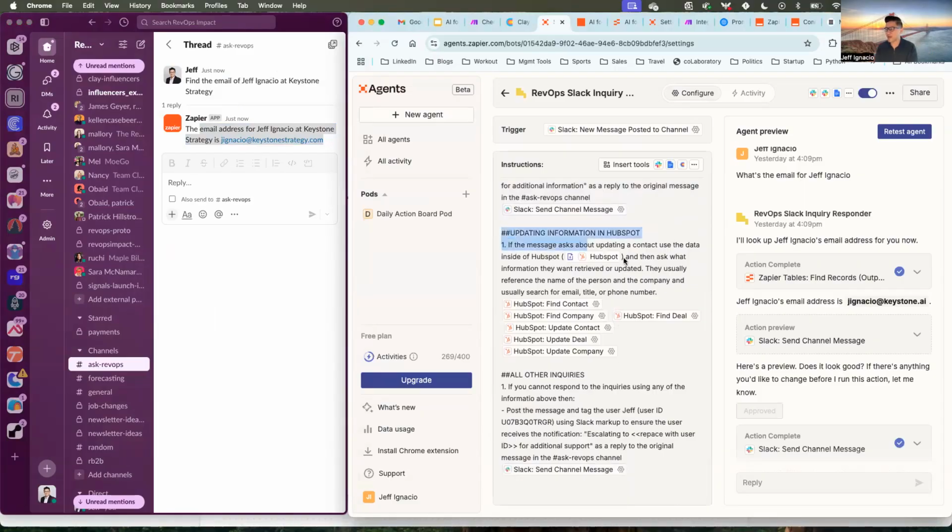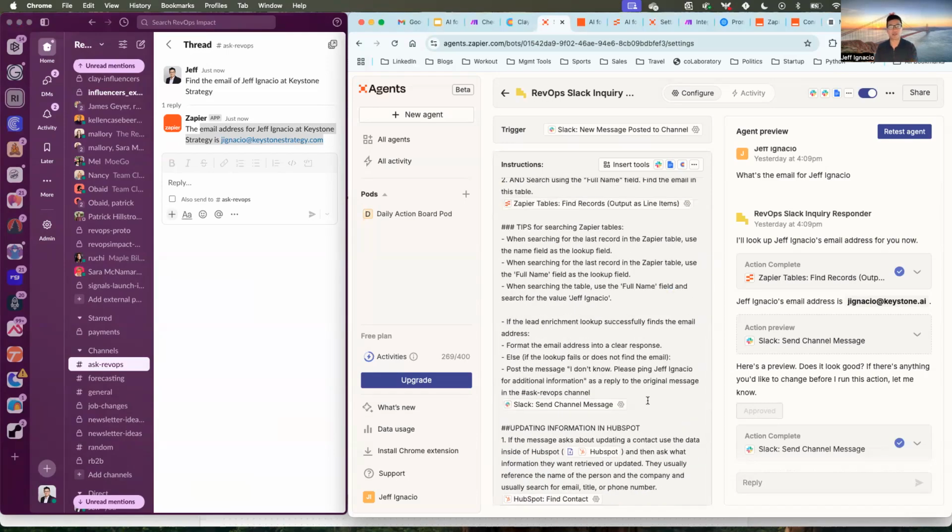And then I also want to teach it how to find information in my CRM. So I'm giving it all these capabilities, all these tools in HubSpot. And then for all other inquiries, if it fails, I want it to ping me, and I'm using my Slack ID so that I receive a notification. And then it says, hey, you're escalating to Jeff for additional support. And then that's when you can use an agent to be a first line of defense to respond to these shoulder taps from the go-to-market organization. So hopefully that's a helpful tip.